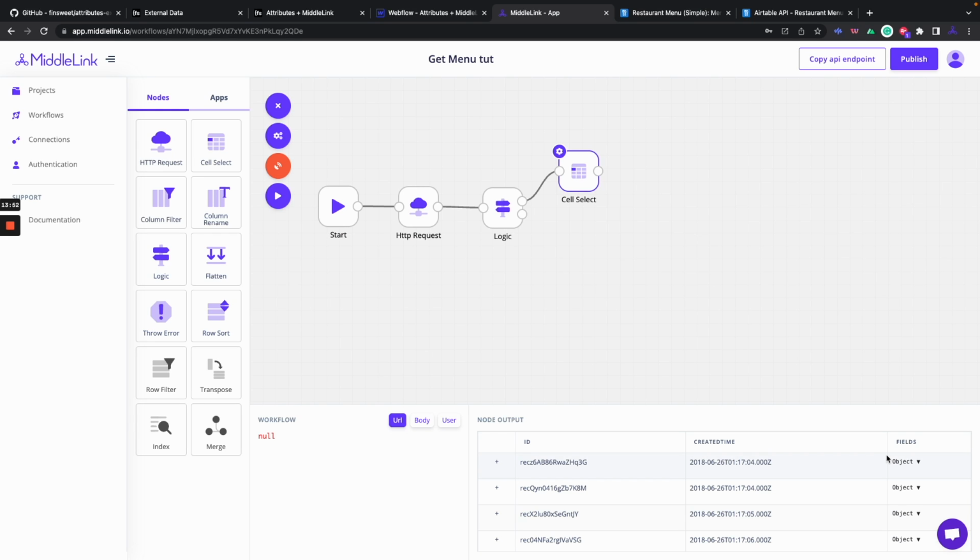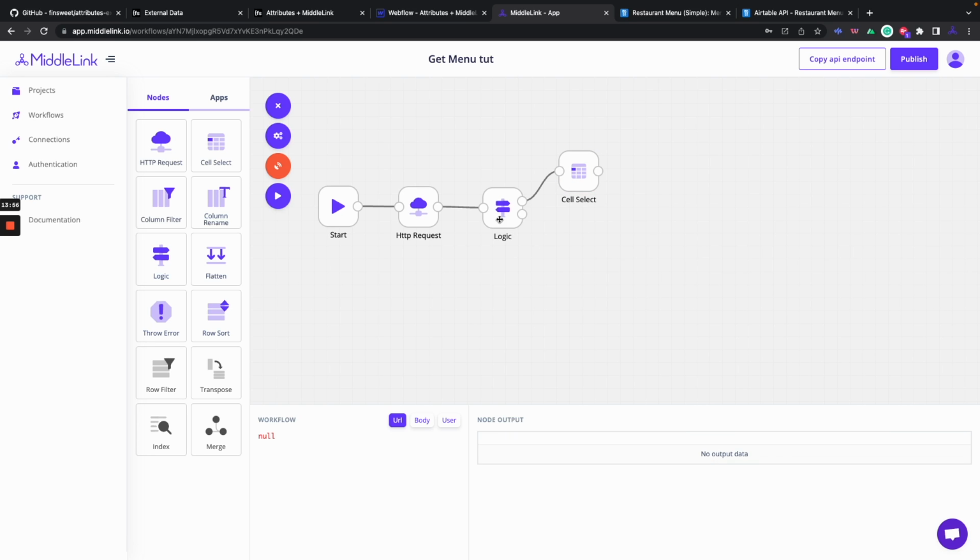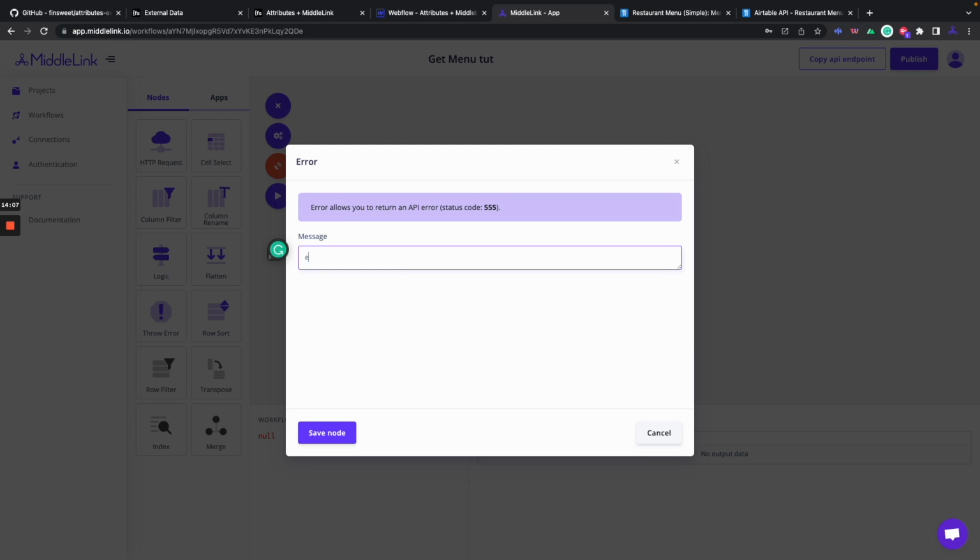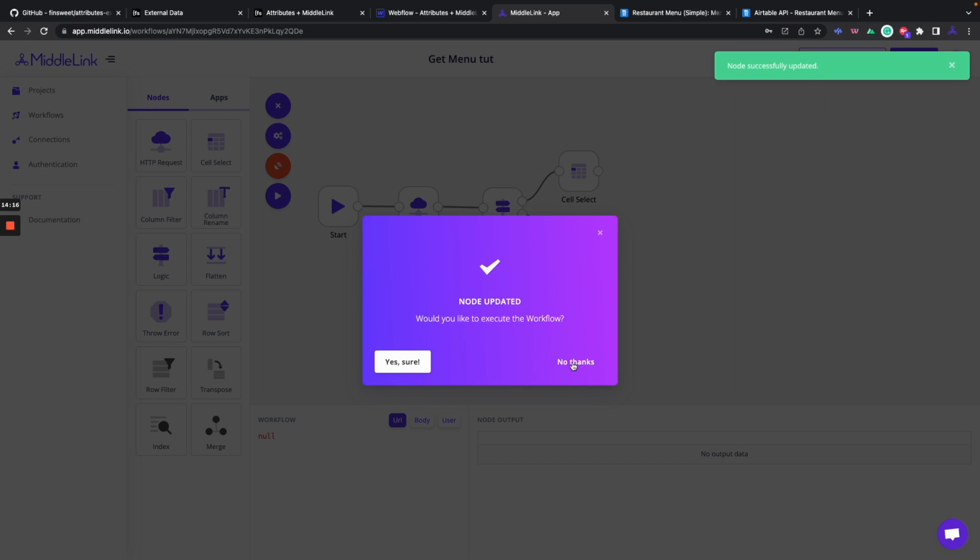Now, the next thing we want to do is flatten out the data. But before we do that, I'm just going to add an error node in case the request failed. So I'll drag the throw error node, and I'll connect that to the bottom output on the logic node. I'm just going to type error for now, but you can make this more descriptive in your own workflows. And in this instance, we don't need to run the workflow again because we know it's going to evaluate to true, so there's really no need for this example.